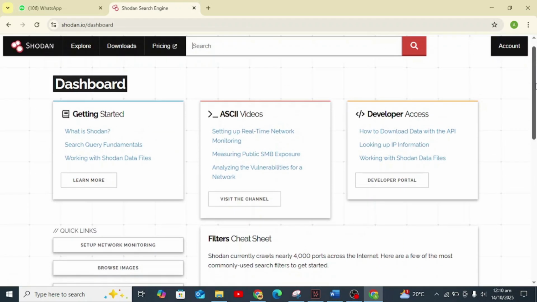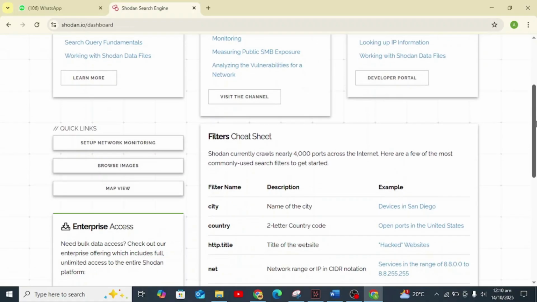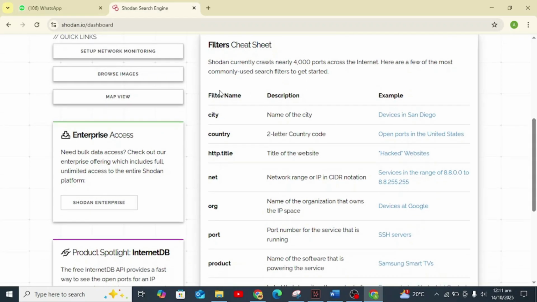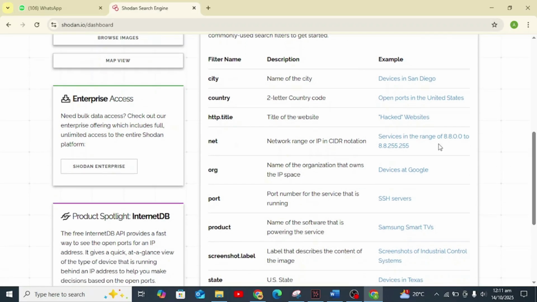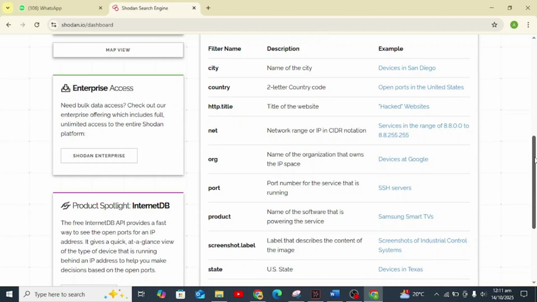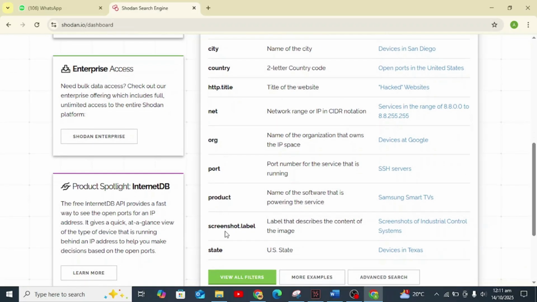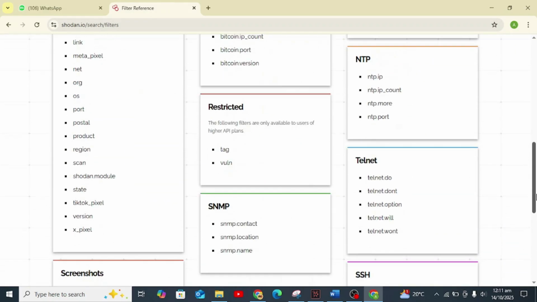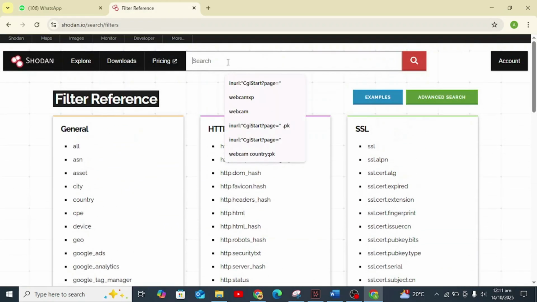So what is there on the dashboard? Let's see first, and then we'll demonstrate the webcams and cameras. You can see we have this filters section. Filters are basically the thing which will help us in advanced searches. For example, if you're searching for webcams, you'll write webcam, then city colon, name of the city. The same way, country colon, two-letter country code. For US, you'll write US. For Pakistan, you'll write PK. For India, you'll write IN. It will give you a filtered result by country, organization, ports, screenshot, and labels. There are so many filters, so you can explore them in your own time. We'll just be doing specific things today.